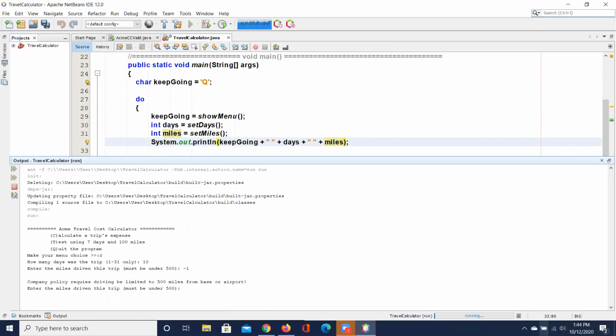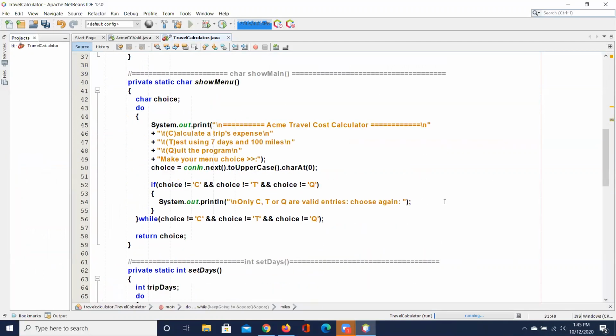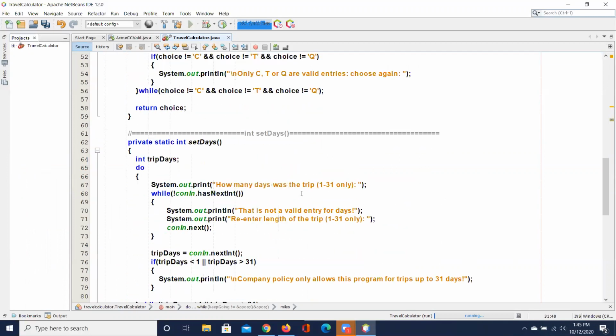And miles driven, if I type an A, can't do that. Let's say I drove 125 miles. I can do that, and it printed out, I chose C for calculate. I got 10 days at 125 miles. So that is good. I don't know if I like that though.